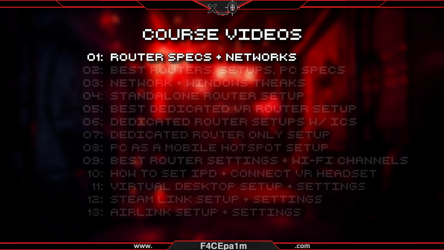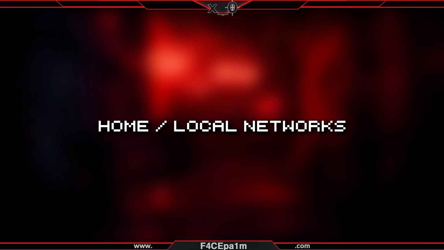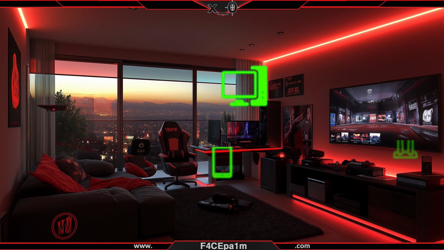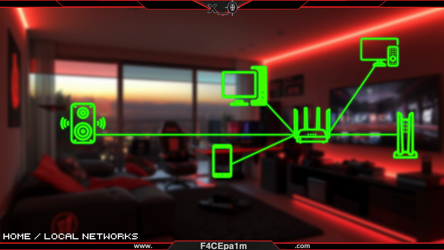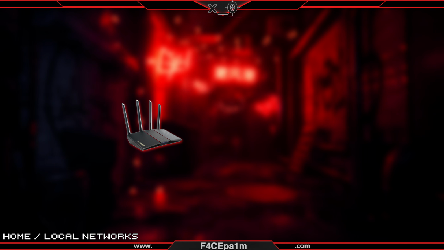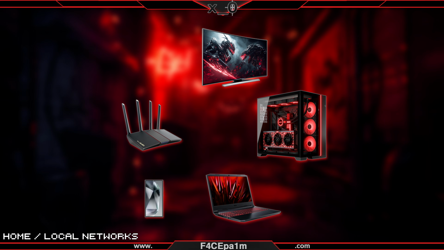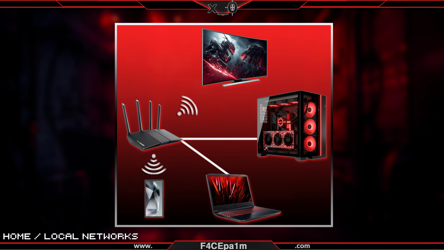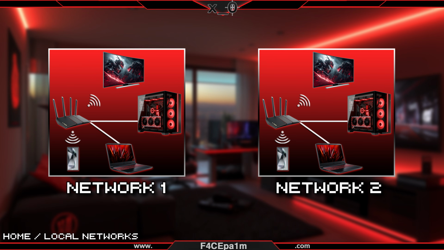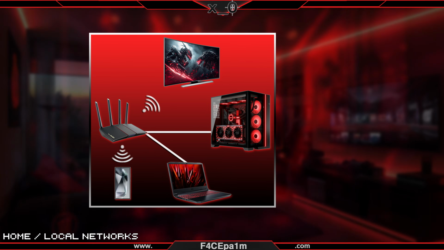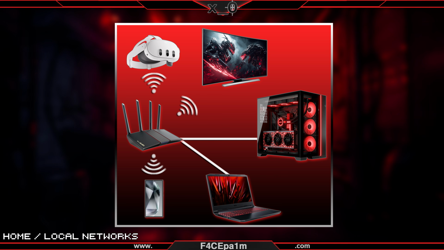With that said, a home or local network is the web of devices inside your home that are connected to each other. This usually consists of a main home router with other devices connected to that, like phones, TVs, laptops, and PCs. These connections can be made with Ethernet cables or via Wi-Fi, and all of these connected devices inside your home make up your home network, and you can have multiple networks set up in your home. In this course, we'll add a VR headset to your home network.